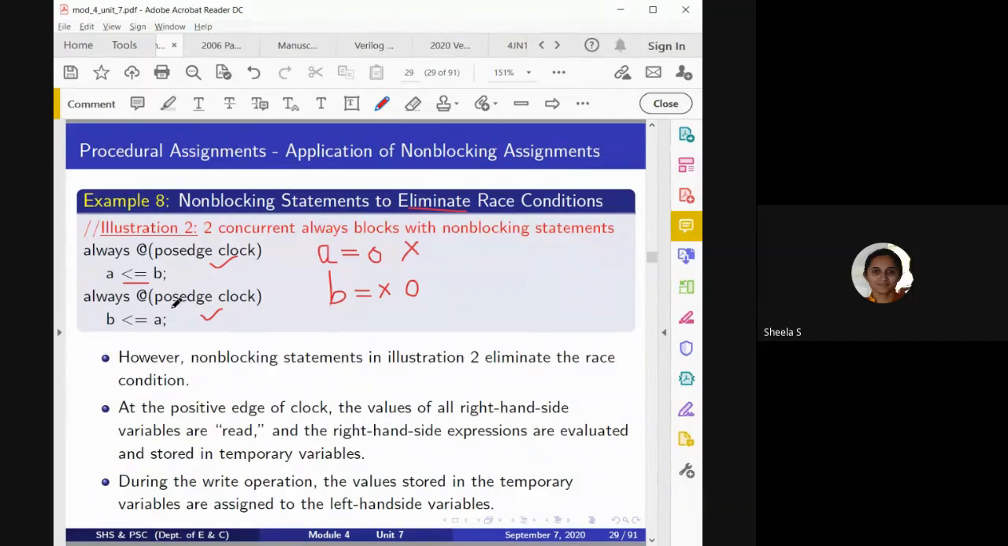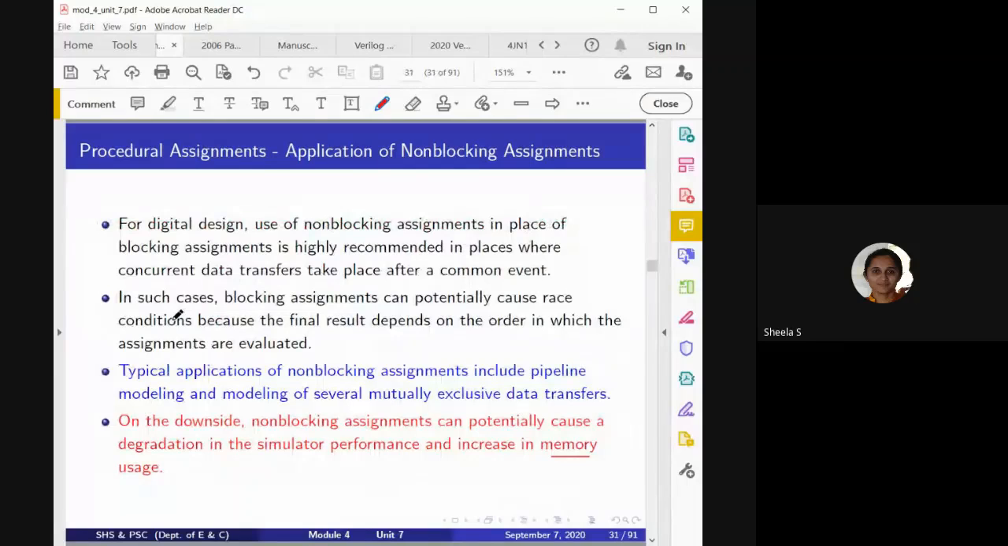Here explicitly the temporary variable is not shown. So if the number of statements increases, more temporary variable memory will be used. As a result, the performance of the circuit will be degraded. If we use more and more non-blocking assignment statements, due to the large memory usage, the performance of the simulator will be degraded. But wherever there is a racing condition, in such cases, non-blocking assignment will eliminate the racing condition.